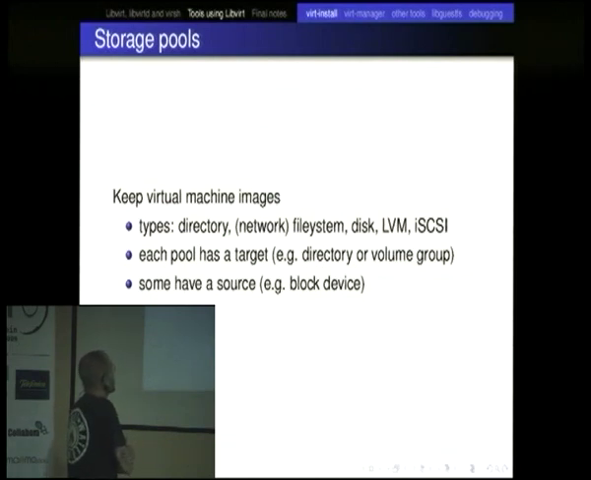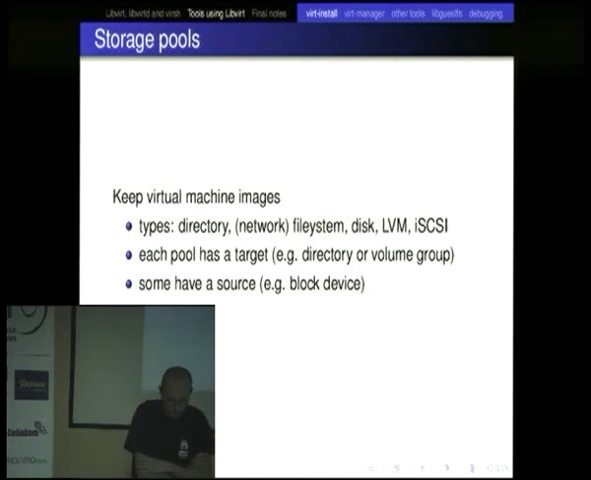The simplest thing is a directory. So it's a directory-based storage pool. It's just a directory in the file system. Slightly more complex is a file system-based storage pool. It's actually like a directory pool, but it's backed by a block device. So you have to give it a block device and a mount point, and when you activate this kind of storage pool, it will take the block device mounted to that location, and from there on, it will basically look like a directory-based storage pool. You can use disk-based storage pools, which are partitions. You can use LVM storage pools, which are volume groups, and you can use iSCSI-based storage pools too.